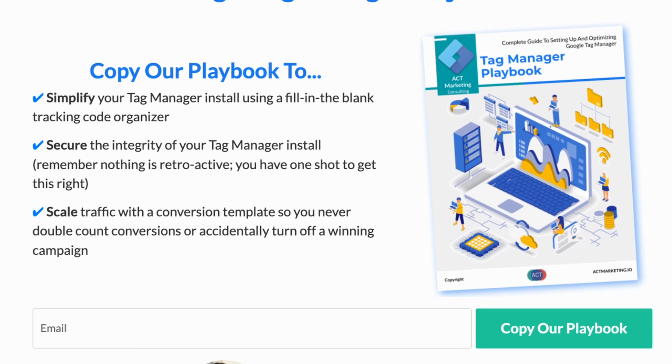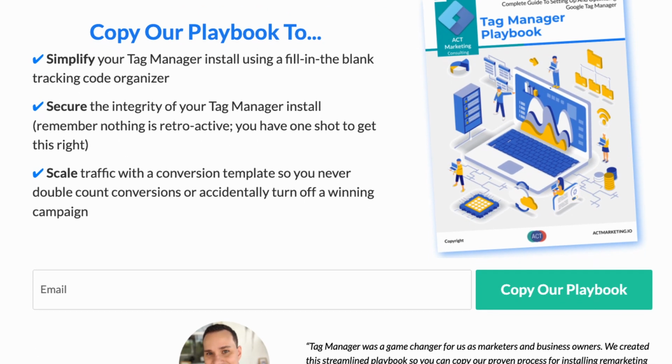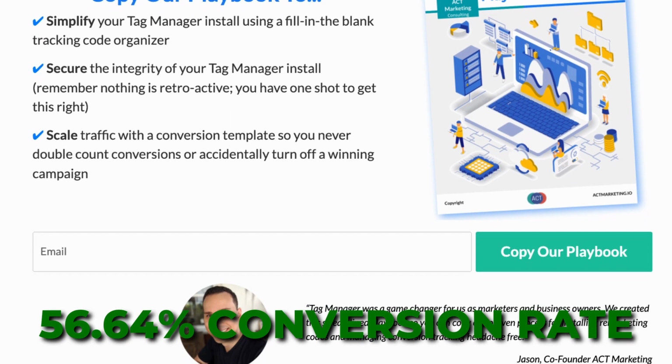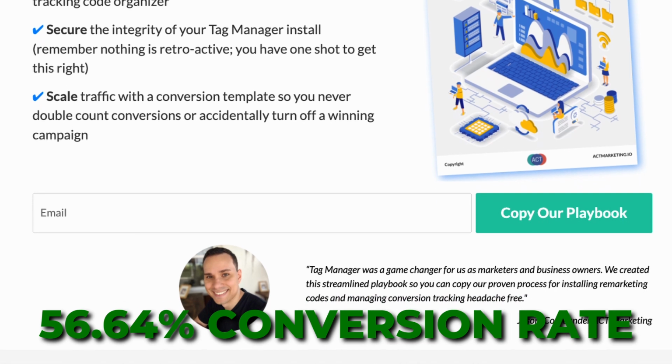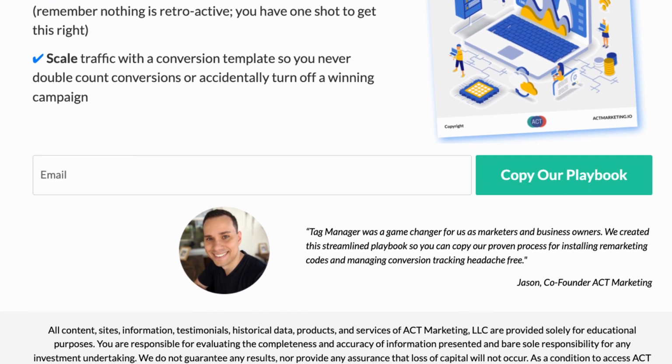And simple landing pages just like this one for our Tag Manager playbook convert at over 50%. This is the current conversion rate on this page. It really does not have to be graphically intense. Simple, clear, concise copy always beats graphics. And so that's all there is to creating your landing page. Now let's go ahead and quickly talk about your rapport sequence.